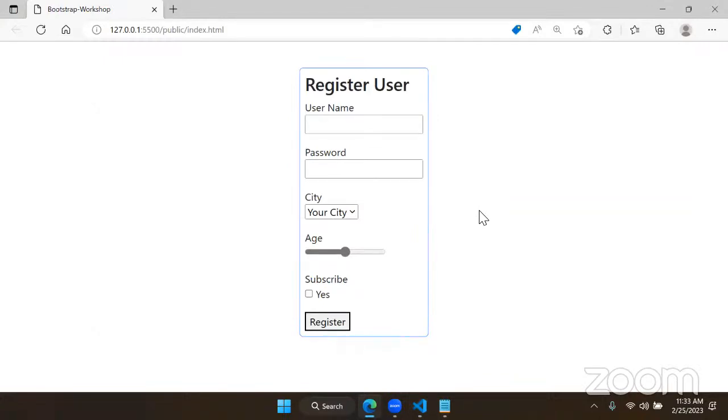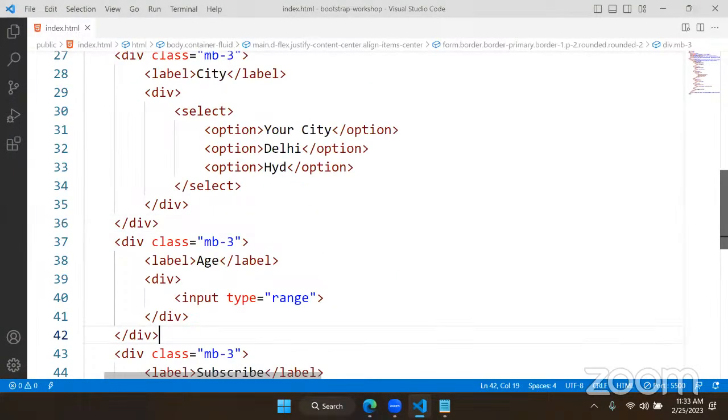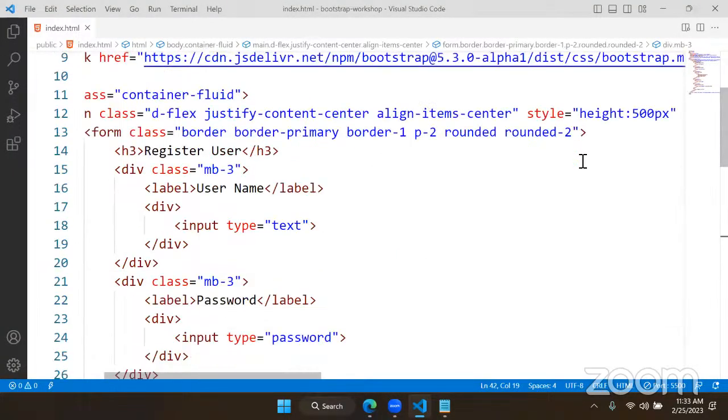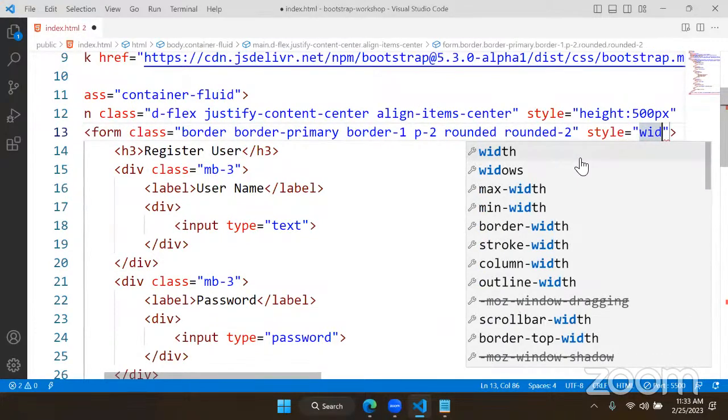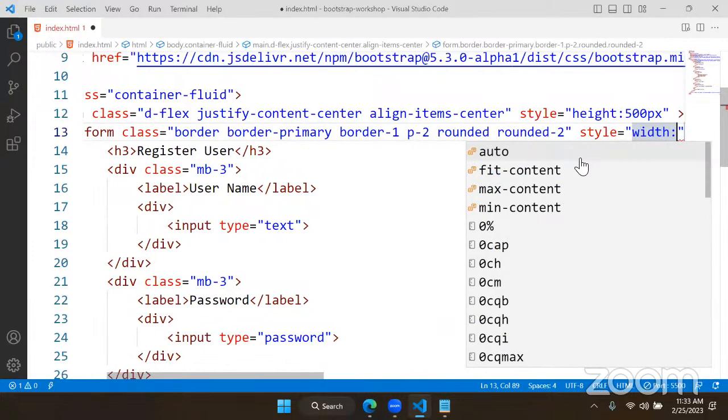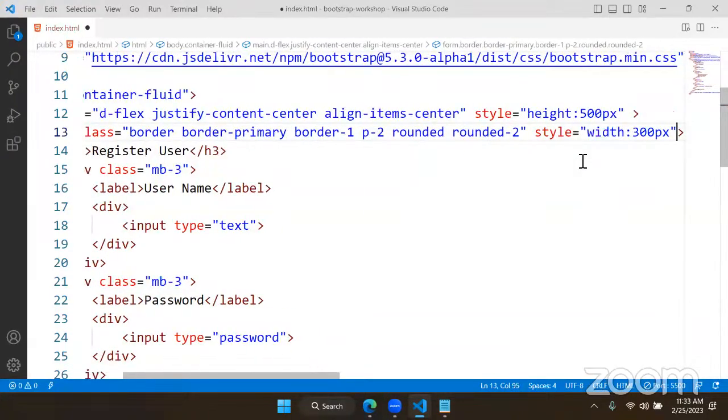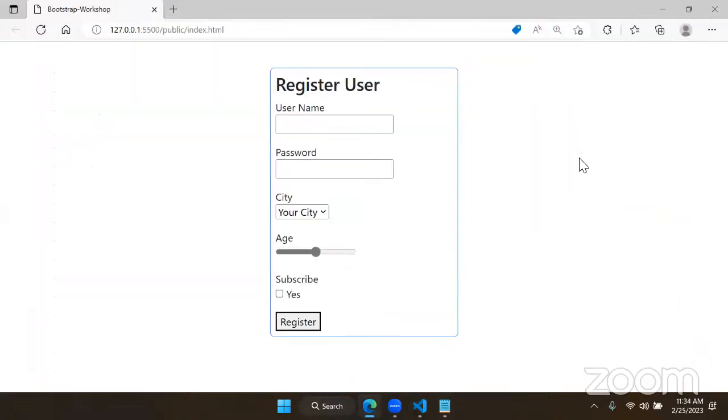Now here, keeping the width. Suppose this is the form. For form, I will keep style. I will give width. Width for form as some 300 pixel. Then form looks little broad.